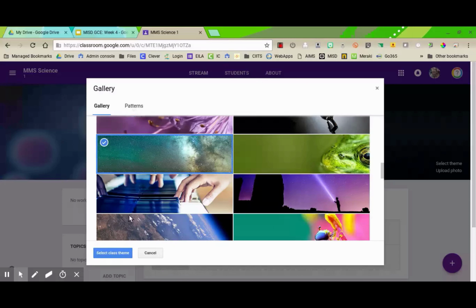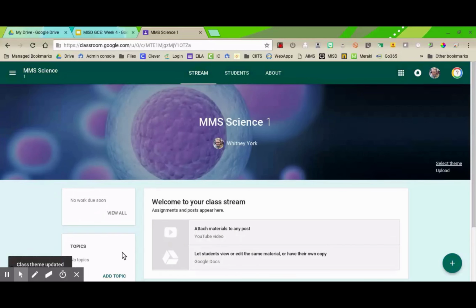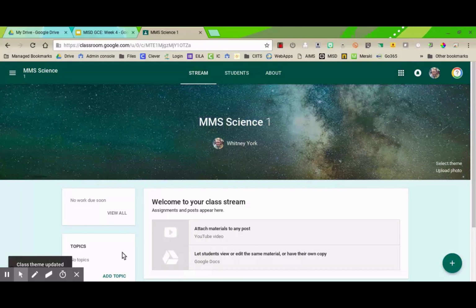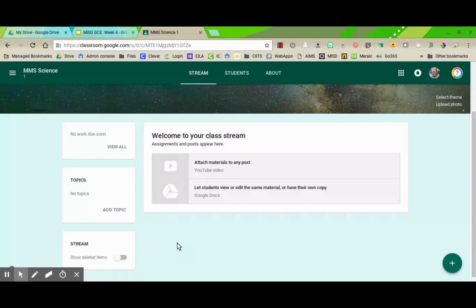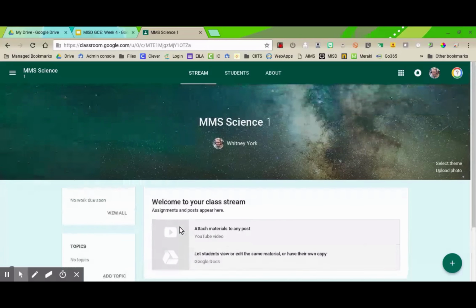There's also patterns here, and whatever you choose affects the color of the whole class. So make sure you like it. You can also upload your own photo if you'd like. Now we're going to come back to the stream later on in the videos because this is really where all the classwork and everything is going to appear. So we'll come back here.